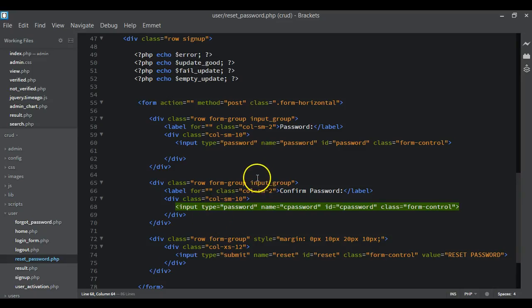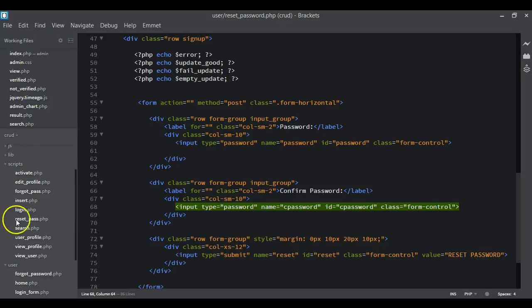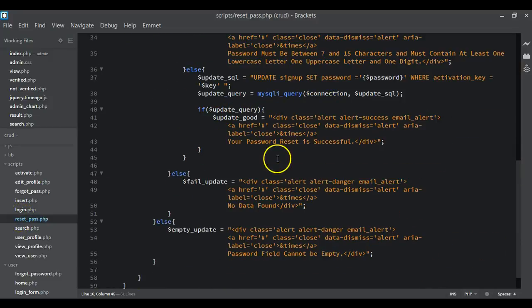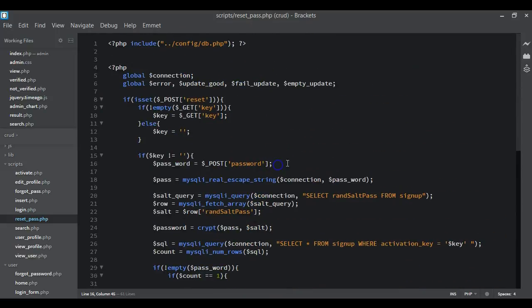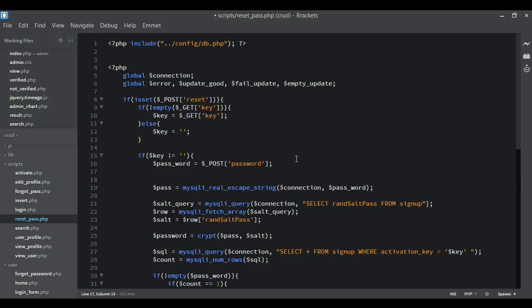Now, the next thing we need to do is we go into our script in the reset_password.php. That is where we are allowing the user to insert their password. So what we want to do right now is we first of all get the confirm password from the input field, so we can just copy this. We paste, then we change this to C password as we called it. Change this to C pass_word.